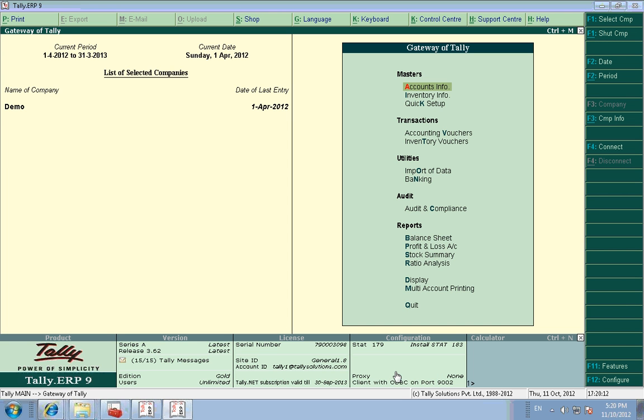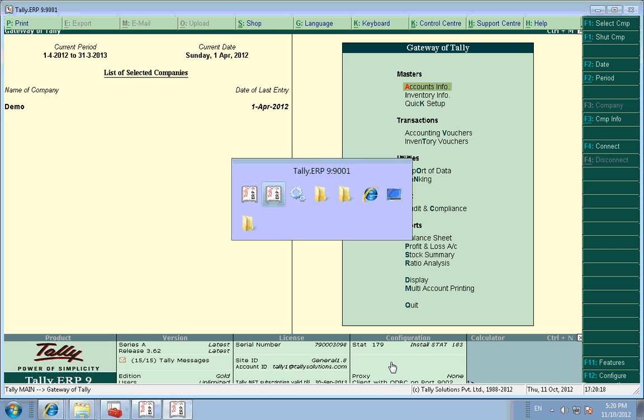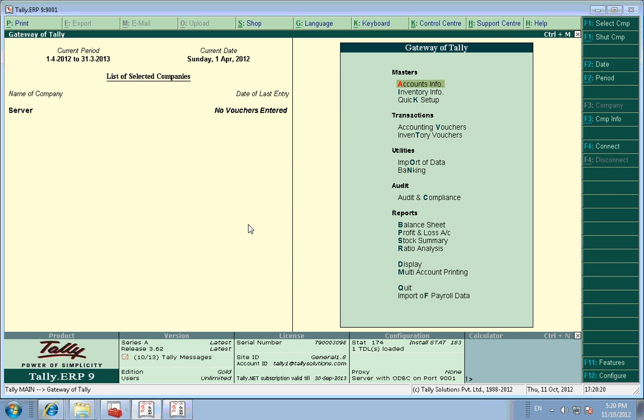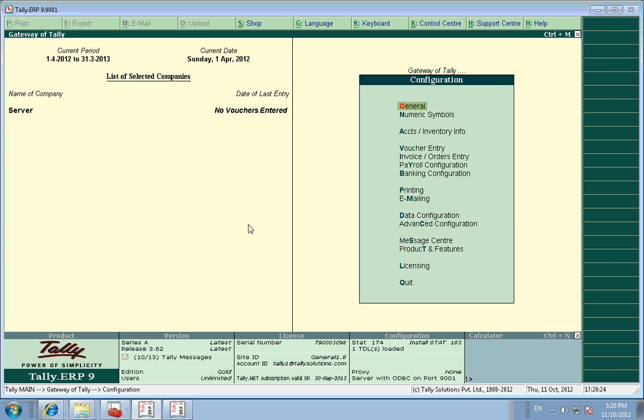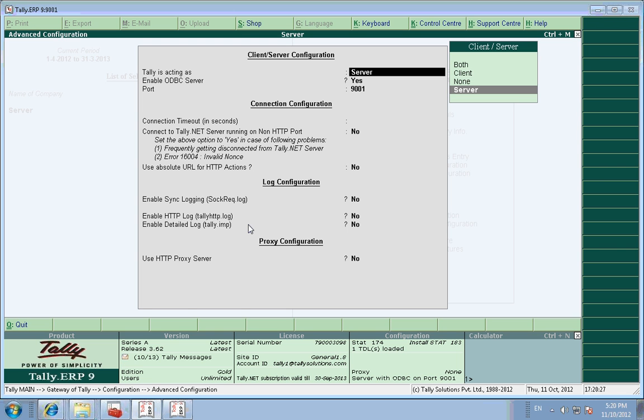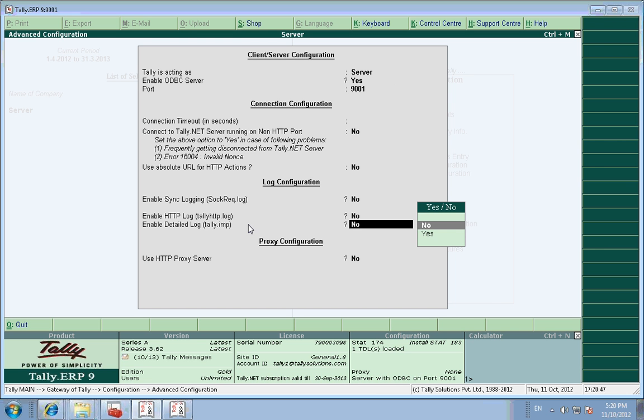Now I'll go to the server. Server also the same thing, press F12, go to advanced configuration. Here you have to select Tally is acting as server. Enable ODBC server. Port number, you have to display the port number. Remaining everything is same, which I had explained you previously. Accept it. It will ask for restart.